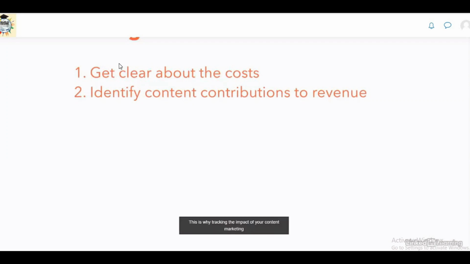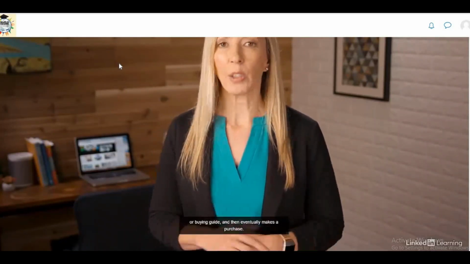Next, identify how your content marketing contributes to revenue. This is why tracking the impact of your content marketing is so important. Calculate how your content marketing makes a difference to sales. For instance, the Home Depot tracks when a customer uses a project guide or buying guide and then eventually makes a purchase. And if you monetize your content in other ways, don't forget to include that.